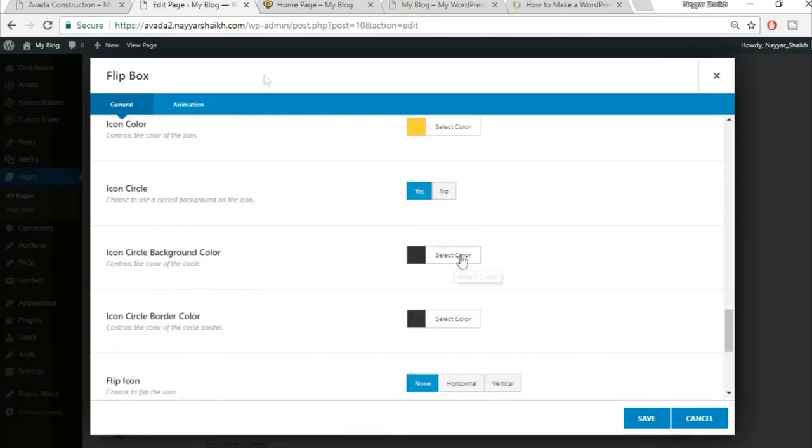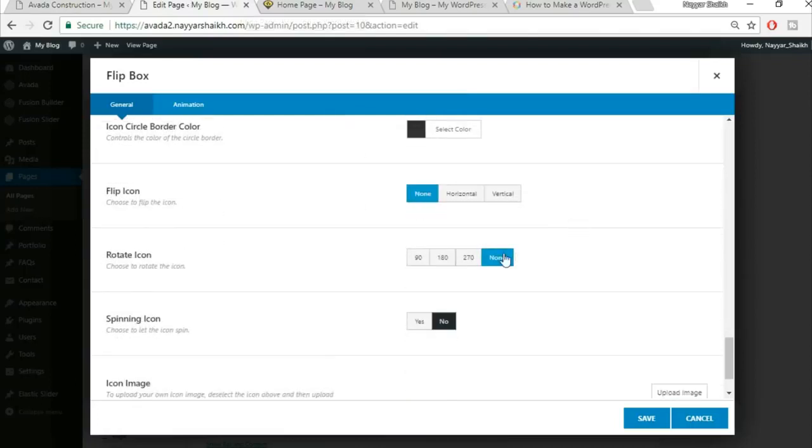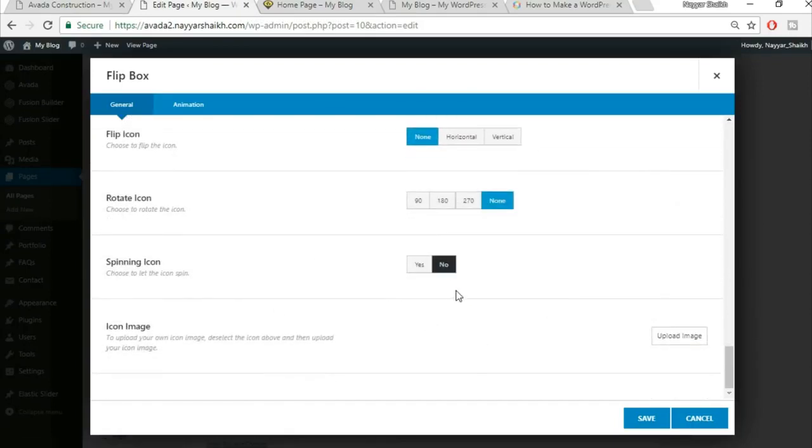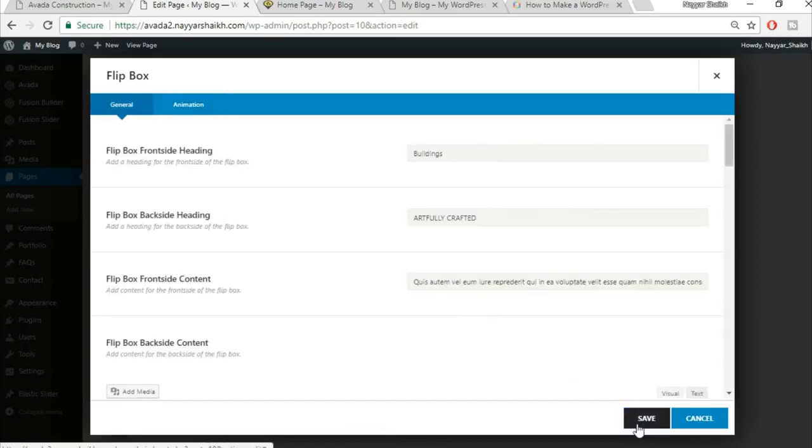Icon circle background color is black. Here also it is black, so that is fine. Border color is black, fine. Flip none, rotate icon none, spinning icon none. So everything here is now fine. You can change the animation from here, obviously. Now click on this save button.